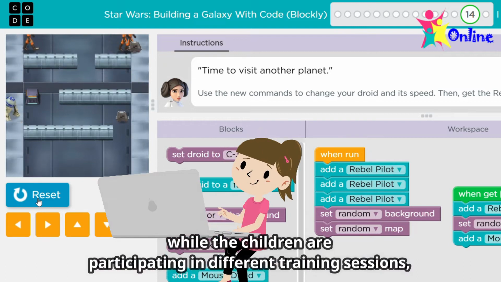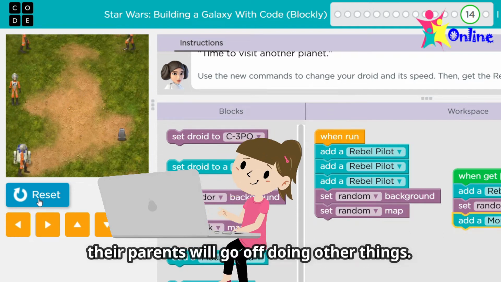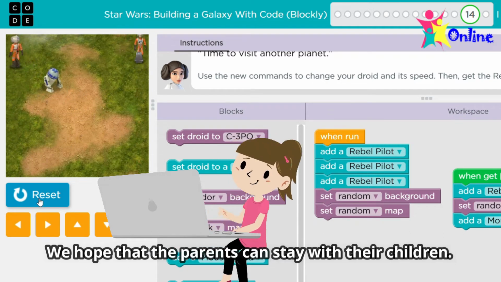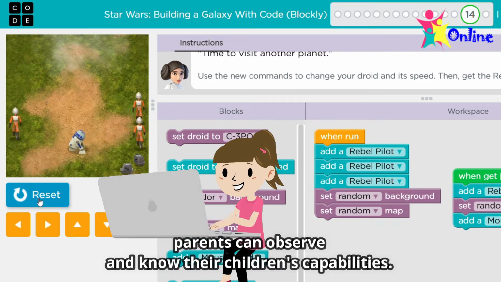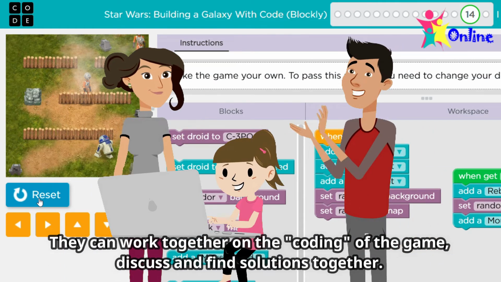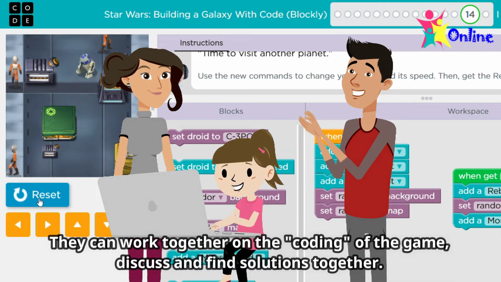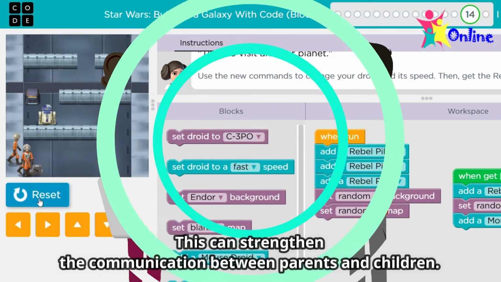Many times, while the children are participating in different training sessions, their parents will go off doing other things. We hope that the parents can stay with their children. Through this precious bonding time, parents can observe and know their children's capabilities. They can work together on the coding of the game, discuss and find solutions together. This can strengthen the communication between parents and children.